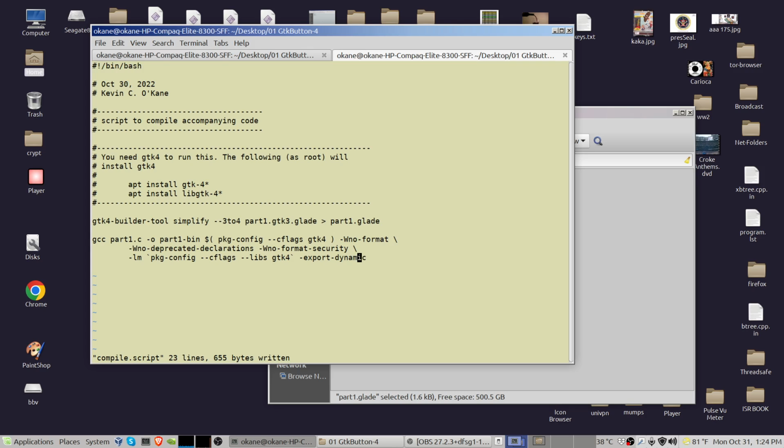Another continuation, and here's some more flags for the libraries for GTK4. One's for the link libraries, and the other's for the includes and so forth. And you have to say export-dynamic. That allows the callback functions to be dynamically linked at runtime, as opposed to having to have them all declared in advance, which you have to do if you didn't do this. Anyway, these flags and so forth are the same, but they have 4 in them instead of 3.